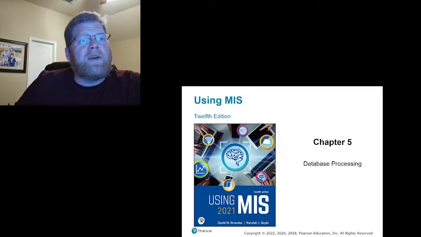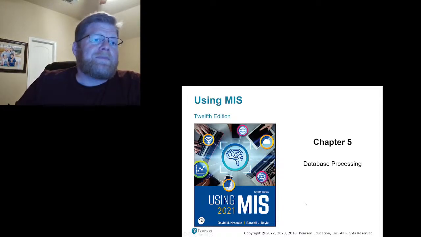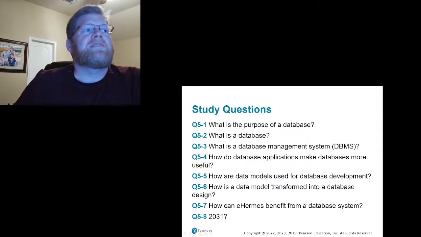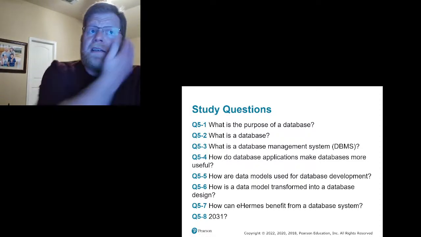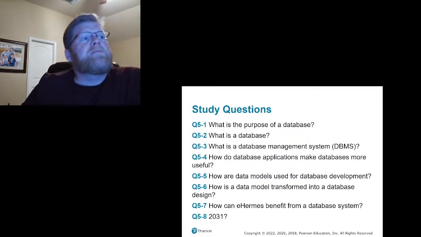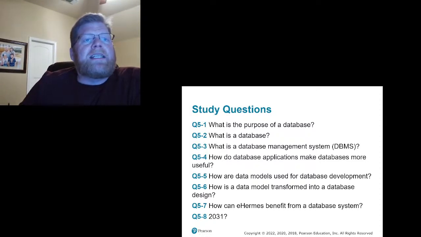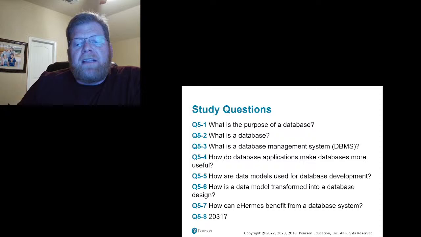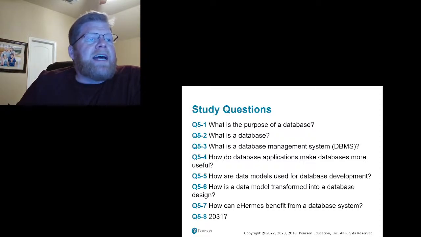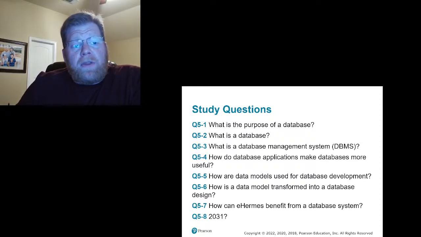So, moving right along. Data processing. What is the purpose of a database? What is a database? What is a database management system? How do database applications make databases more useful? How are data models used for database development? How is a data model transformed into a database design? And then we are not going to cover the eHermes or the 2031.